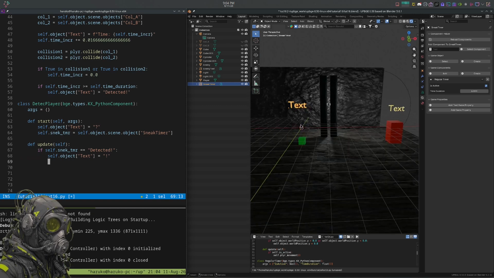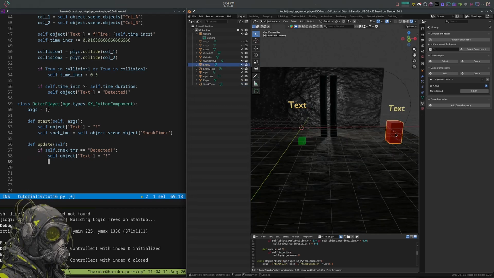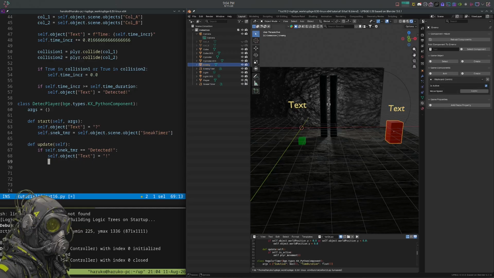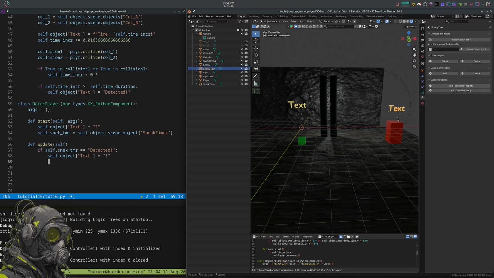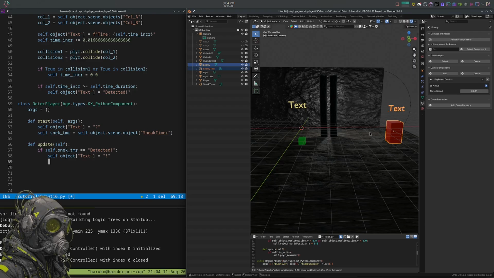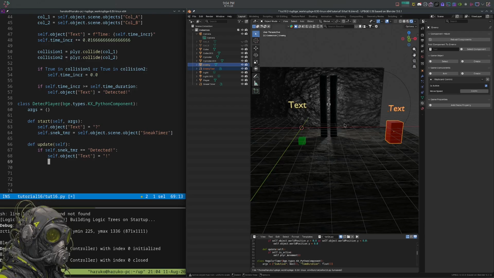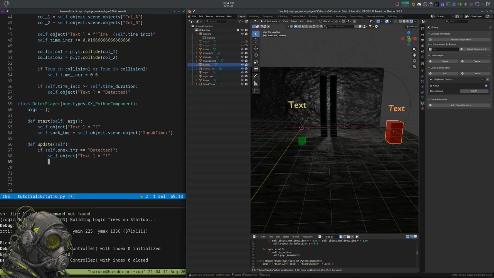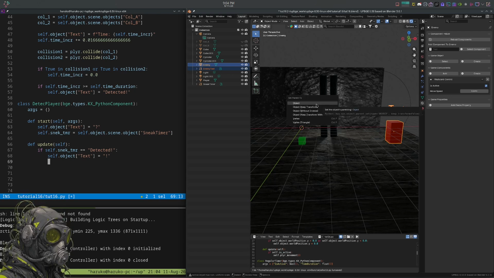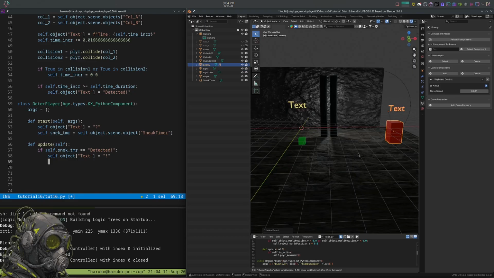And we'll go ahead and go a little more object oriented. We'll parent this text to this enemy so you can see it while he's moving. I selected both, with the enemy as the primary selection in orange. I press Control P, set parent to object. Now it's parented.